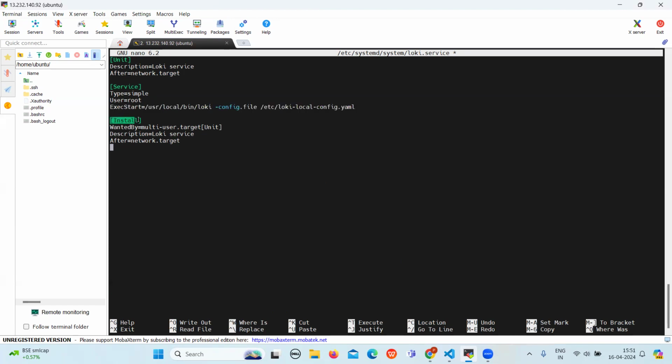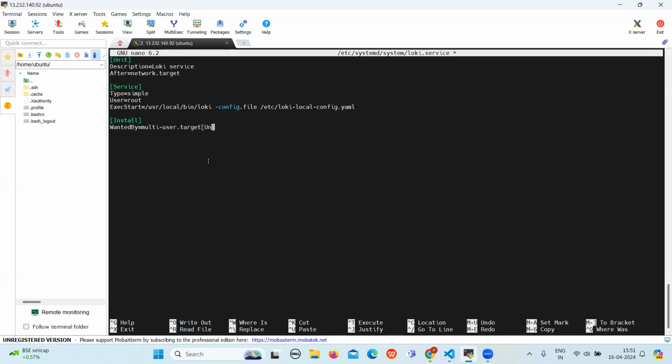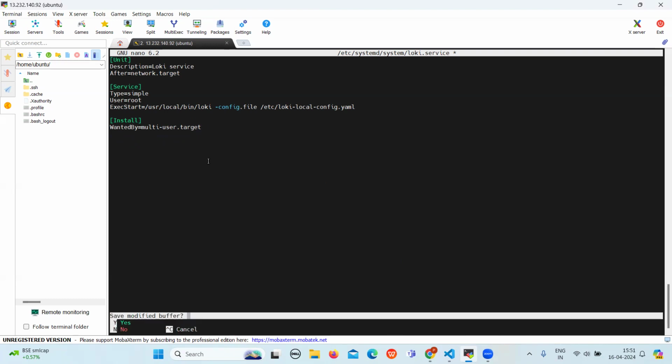Then lastly is the Install section. Here WantedBy equals multi-user.target specifies the target that should be reached for the service to be started. Now save the file.